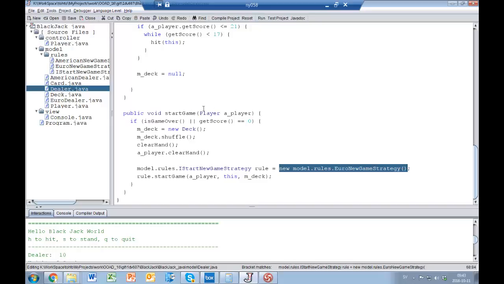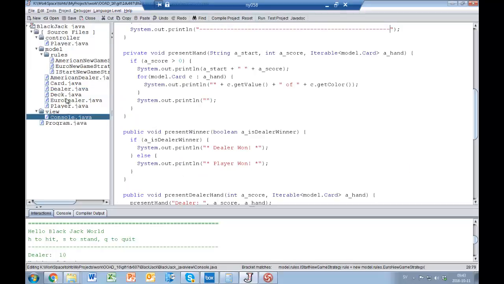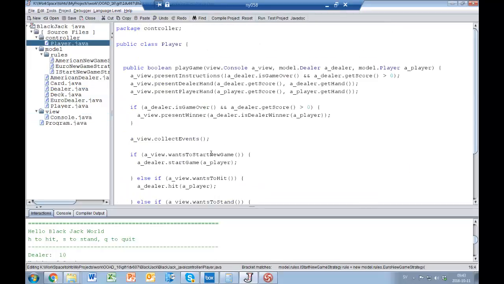We could add it here. So the one that calls the start new game is also responsible for actually supplying the rule. In our case, it would mean that the controller would need to create this type of class. That could be a good idea if the user actually had a choice of the rule. In our case, the user has no choice, and this would add a responsibility to the controller that it maybe does not really need right now.